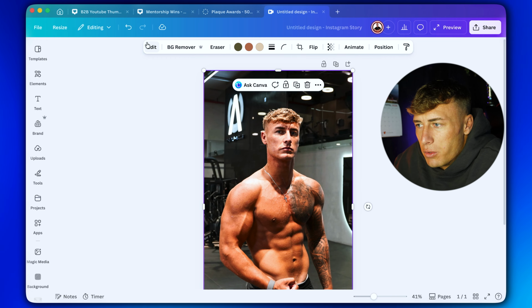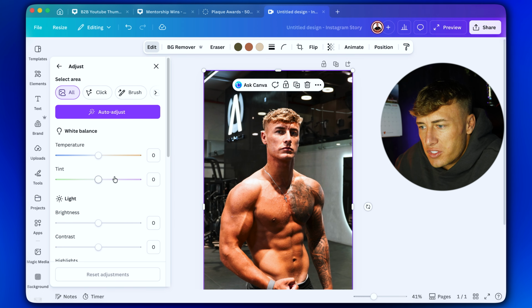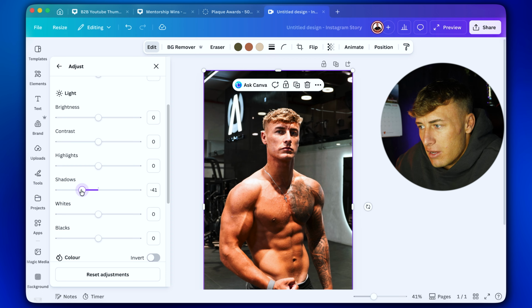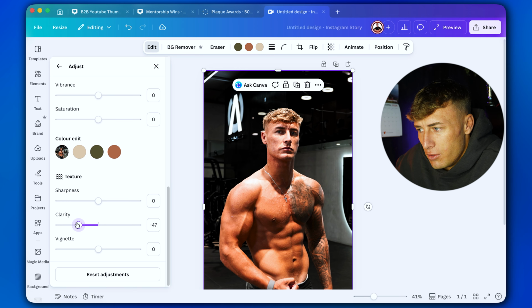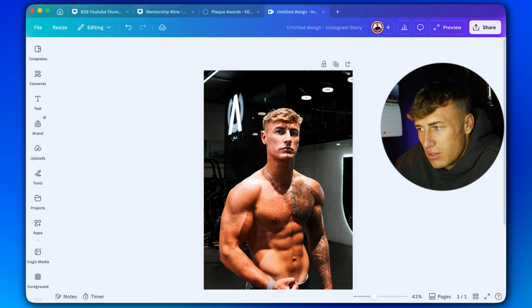Now, what you want to do is press edit on the background, go to adjust. Now, the main goal here is to make the hero subject stand out as much as possible. So the first thing I like to do is bring the shadows down, maybe contrast up, brightness slightly down, and then clarity, you can actually bring it down so it makes it a bit more of a blur effect as opposed to the clarity high. So that's the way I like to do it.